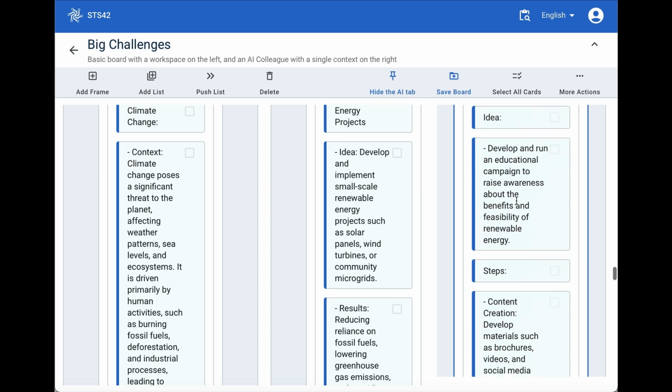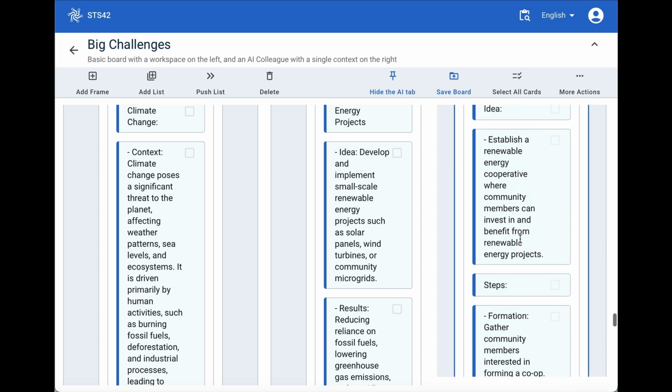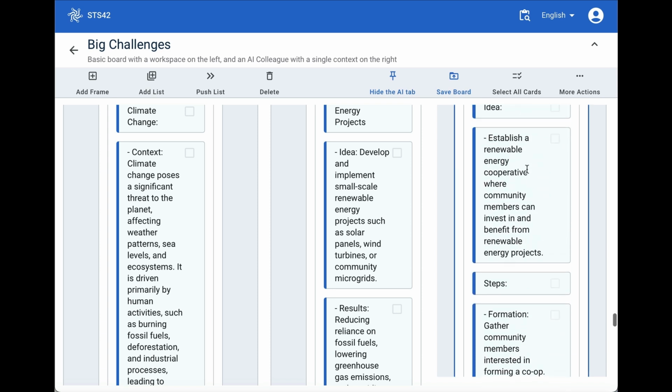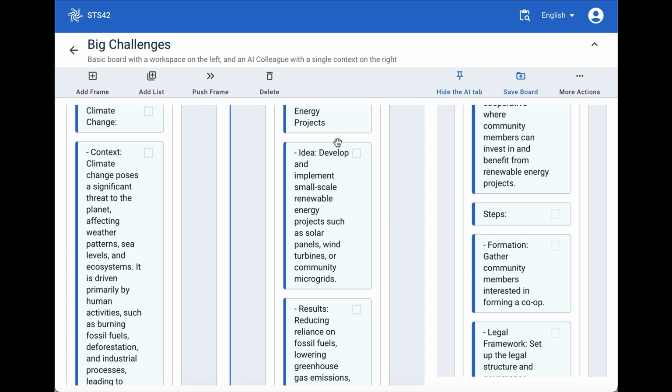And then there's another idea, develop and run an educational campaign to raise awareness. So depending on where we are, there's all these ideas that we could play with. I'm a little bit curious about what these ideas are, so I'm looking through them. Establish a renewable energy cooperative where community members can invest in and benefit from renewable energy projects. I kind of like that last one, so I'm going to create a frame to the right.